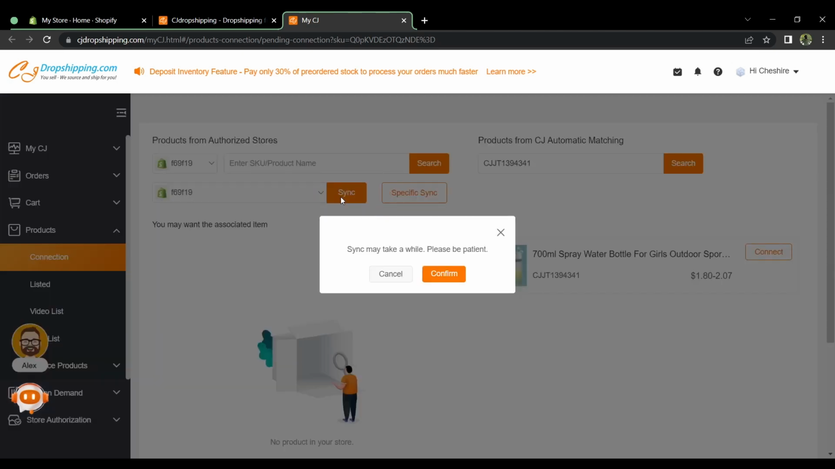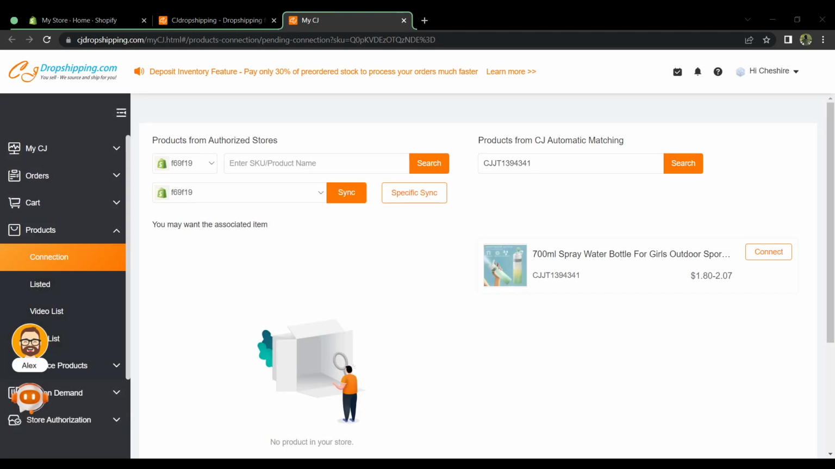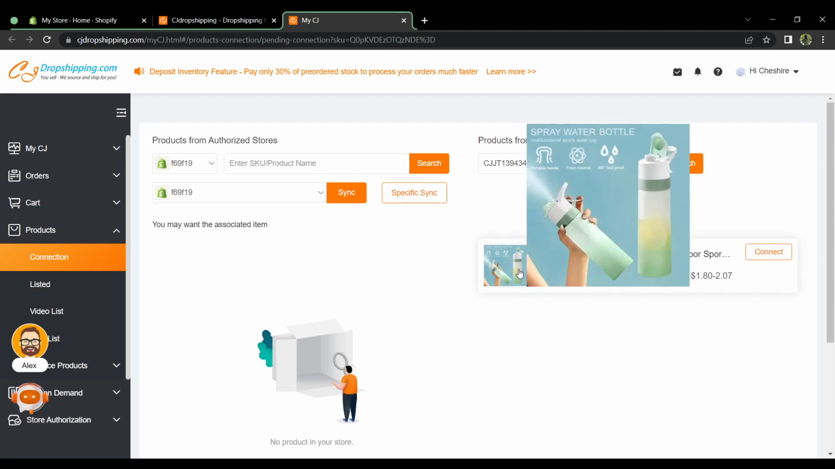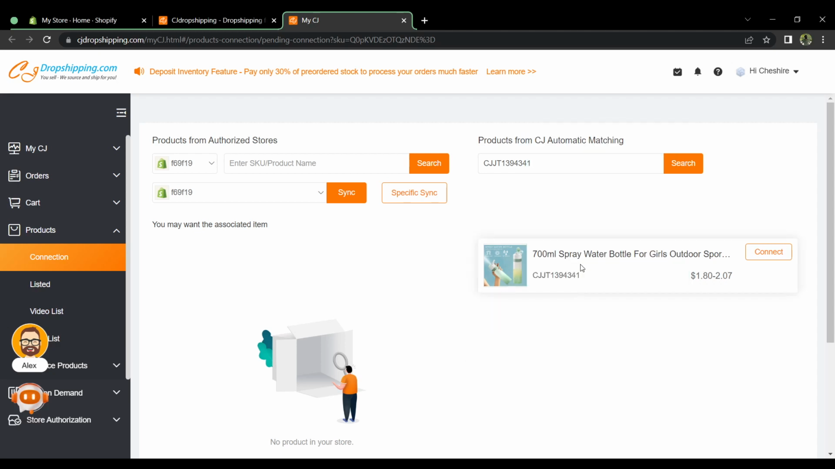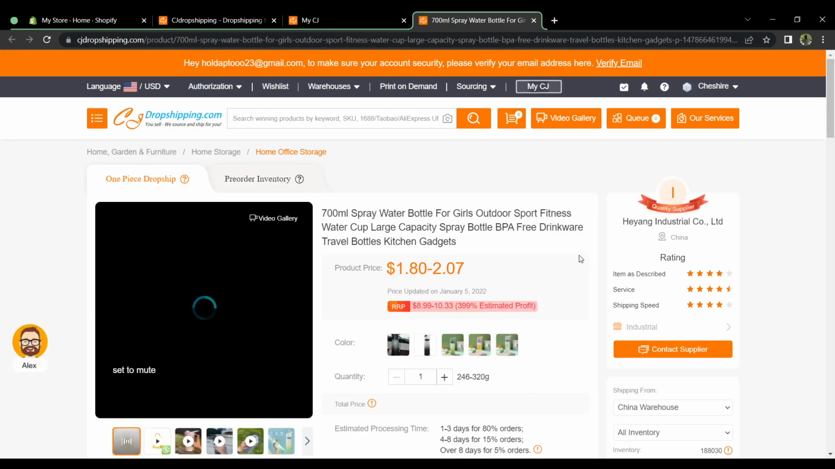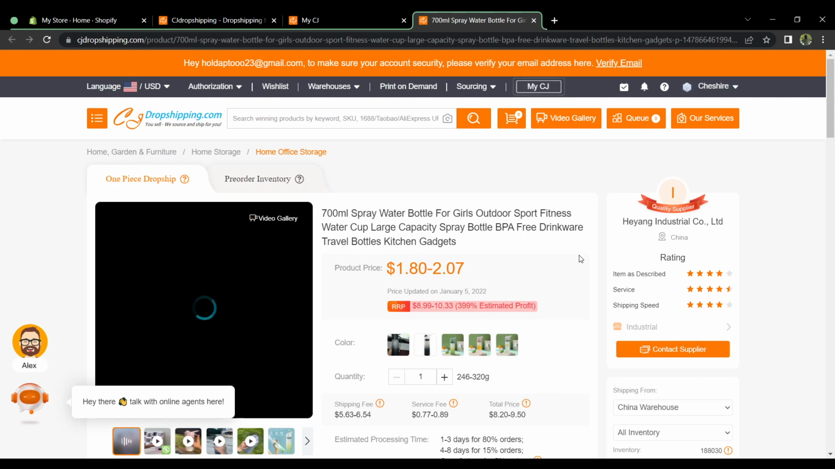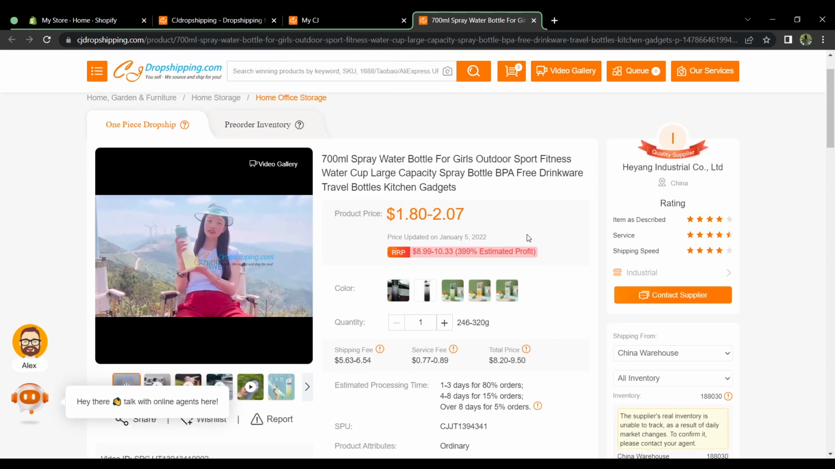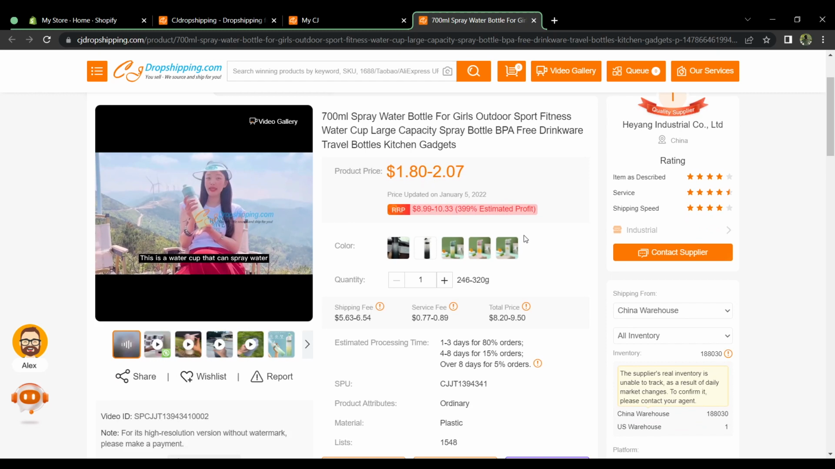A pop-up may appear saying, "Sync may take a while. Please be patient." When you see that message, don't worry and just press confirm. Once you have done that, select the product that you want to add to your store. What will happen is it will take you to the product page. And then you can see all of the details that the product has.